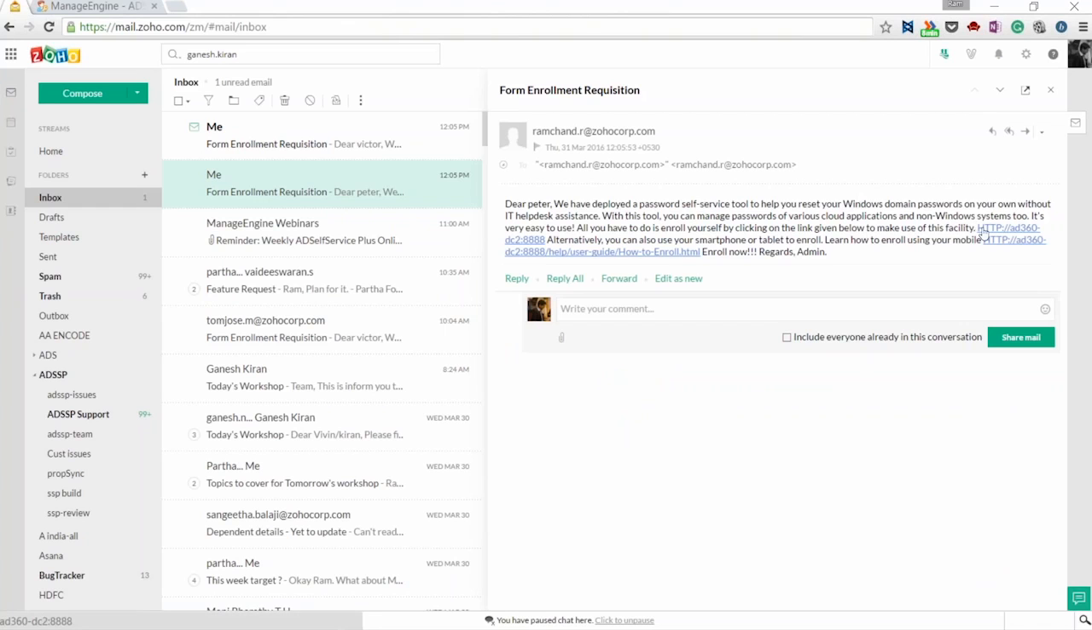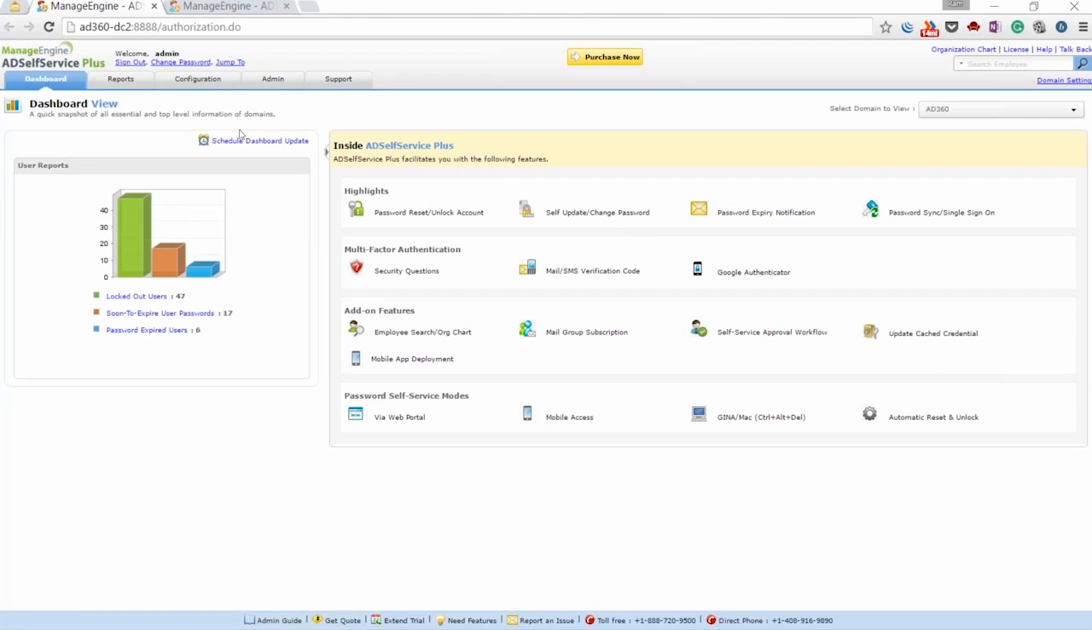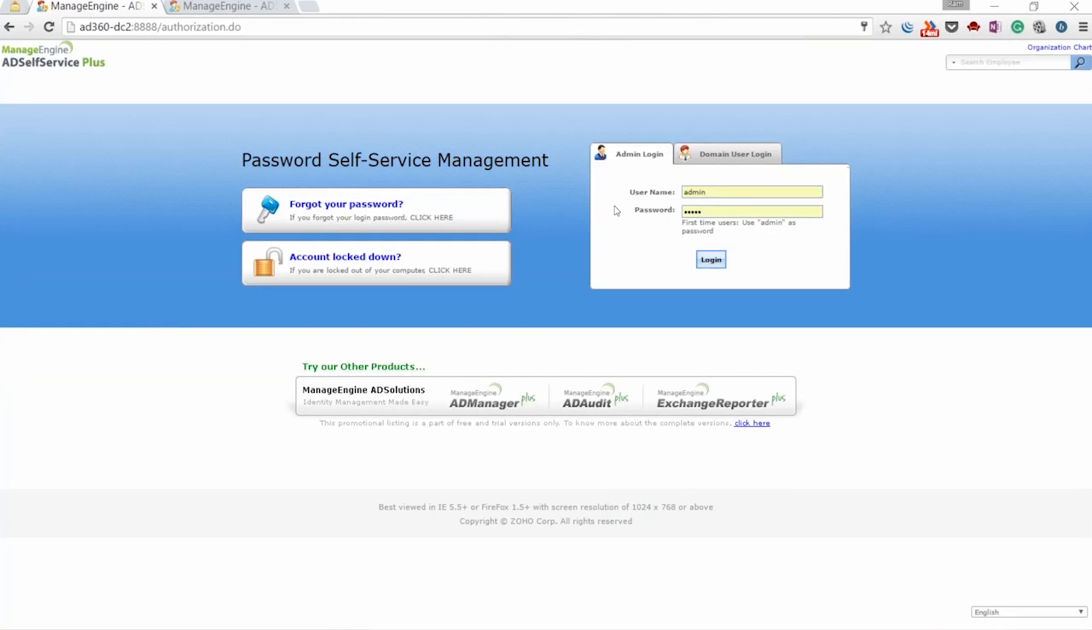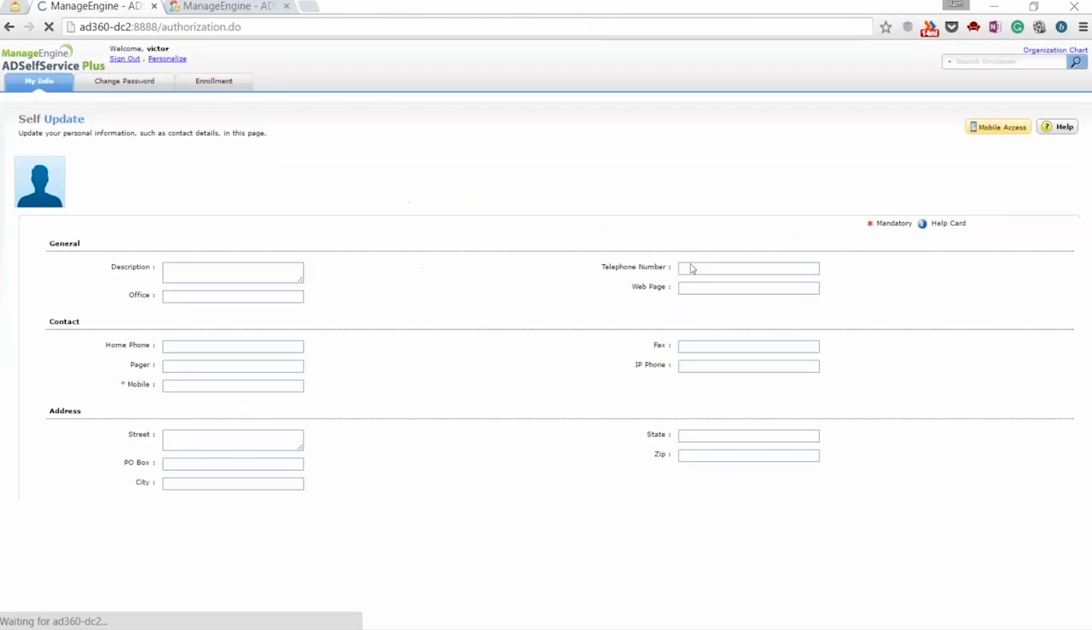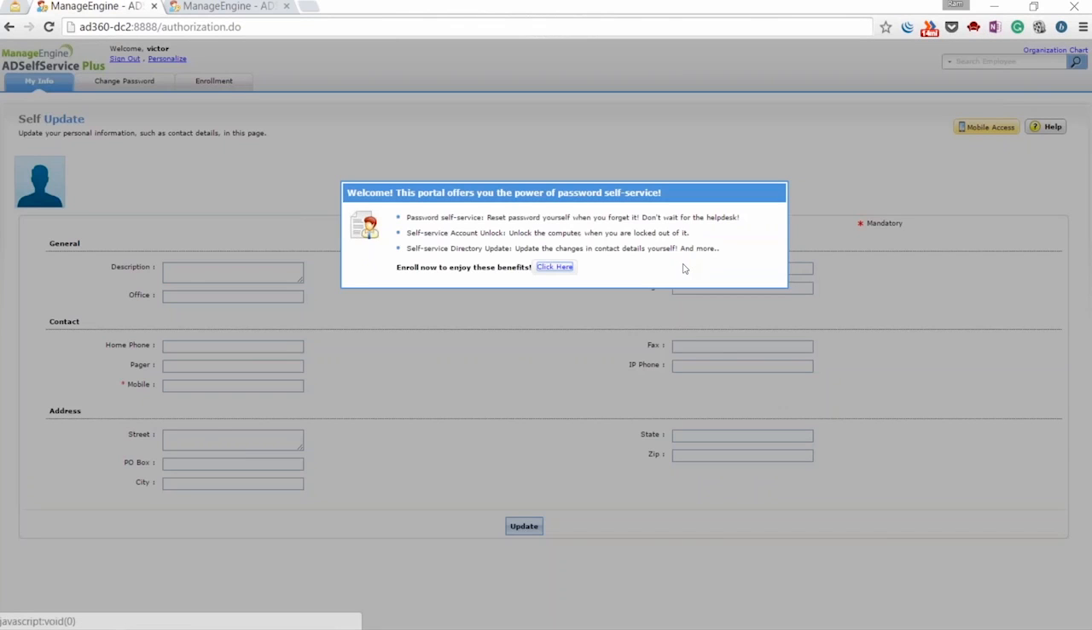So I'm clicking on the link to enroll, and I need to sign in as the domain user to enroll into it. So now I got the email for the user Victor and Peter. So let me log in as the user Victor, and I'm entering my password for the user, and I'm logging in. And once I log in, I'll be prompted to enroll into the product.